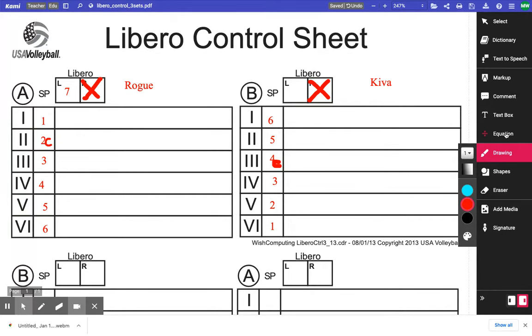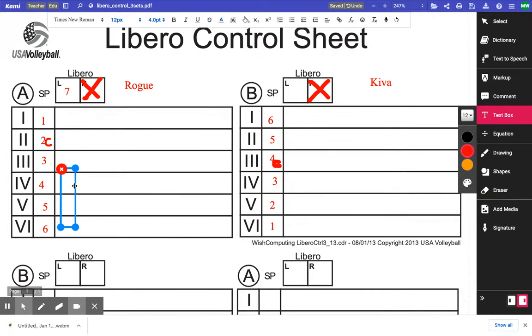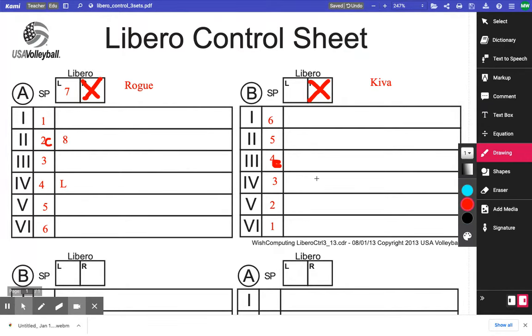Now, your only job is to watch subs and when the Libero goes in and out, okay? So if I'm watching Rogue, Libero goes in for number 4, I'm going to type in L. You don't have to cross anything out because it's a Libero. Then number 2 comes out of the game for number 8, so I write an 8 here. When there is a sub, the only thing different is that you do have to cross this out. So now 2 is out of the game and 8 is in the game.